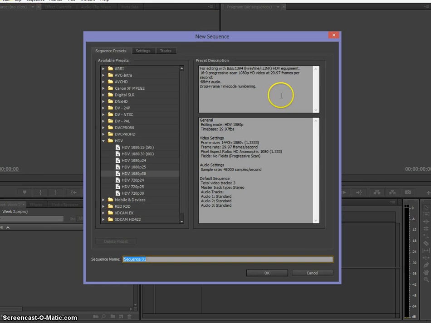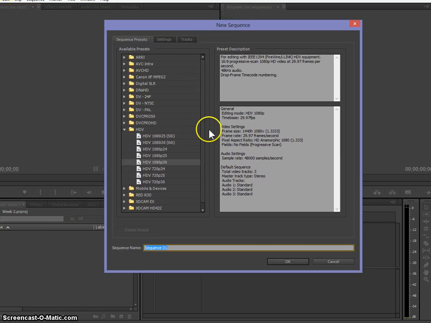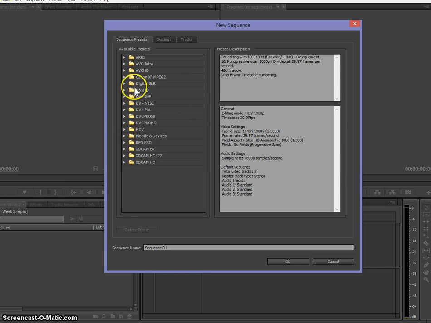That new sequence is where you get all of your real sequence presets. So this is a big deal because you kind of sort of have to know what format your camera caught the video in. And there's lots of formats in here. There's all kinds of different things. And this all depends on what type of camera you used.